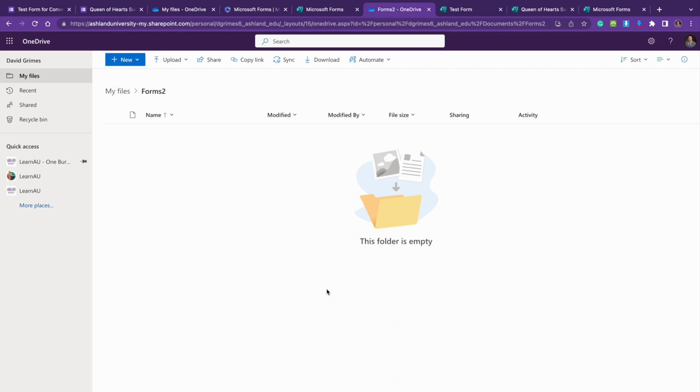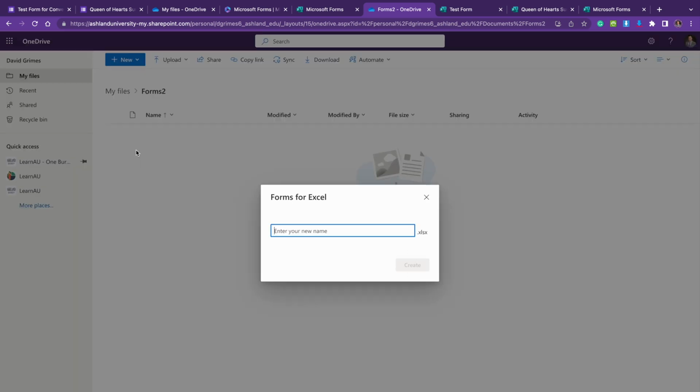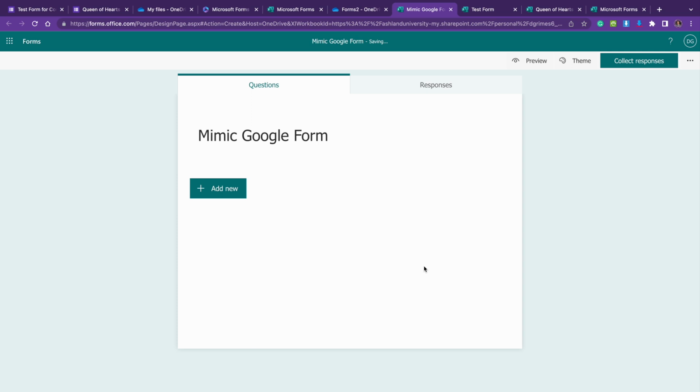So what you want to do is go up to the New button. I'm going to click on New. You'll see different options: Word document, Excel workbook, PowerPoint presentation, OneNote, and then here's the key, Forms for Excel. When you go to New in Forms for Excel, it's going to create an Excel spreadsheet that is linked to this form.